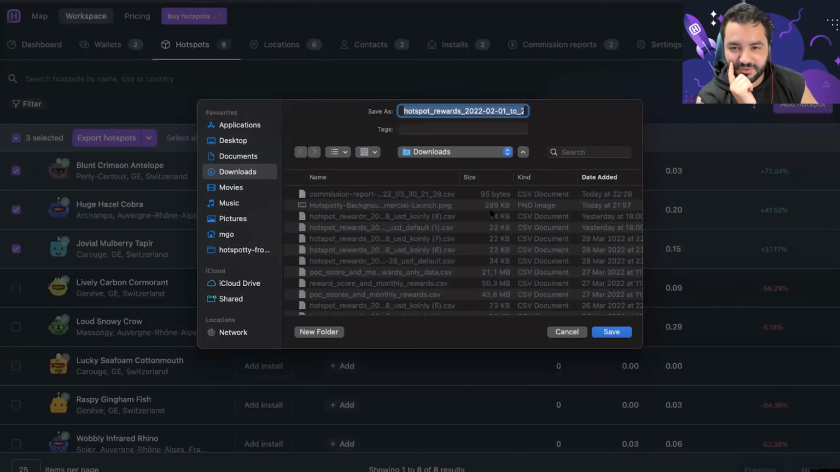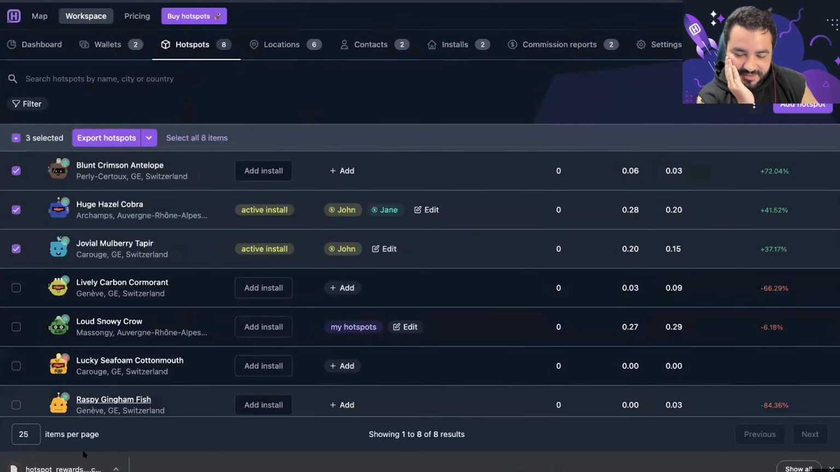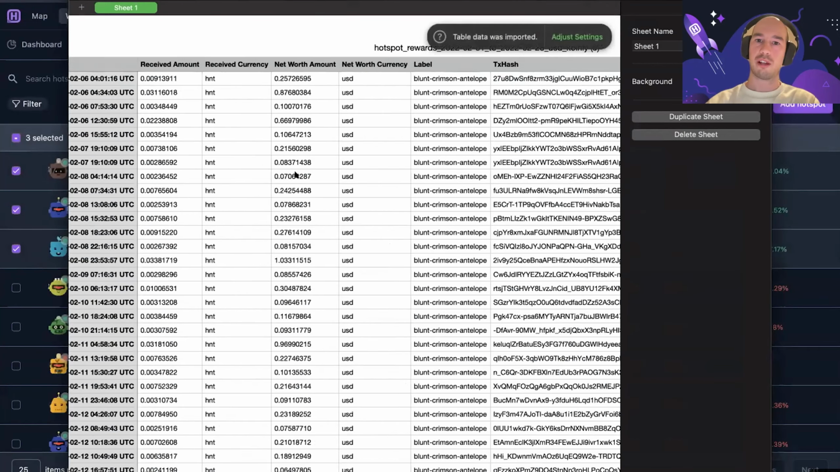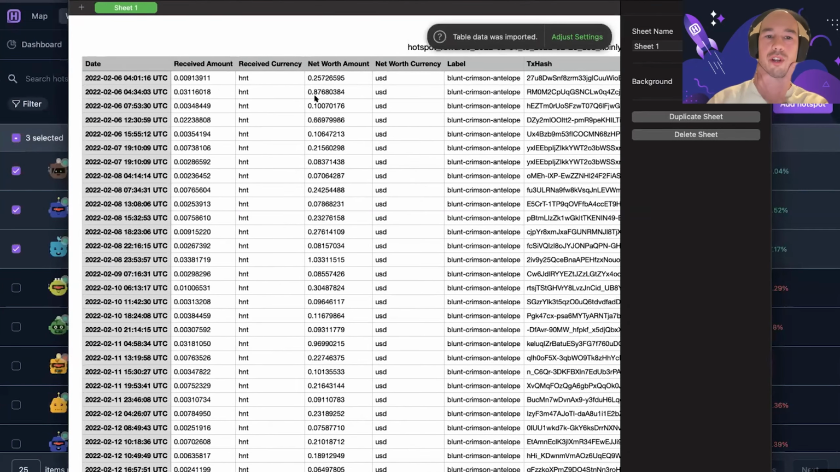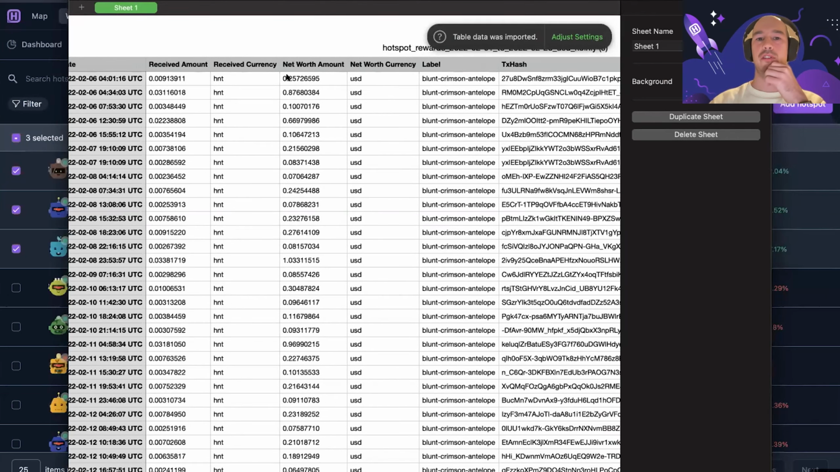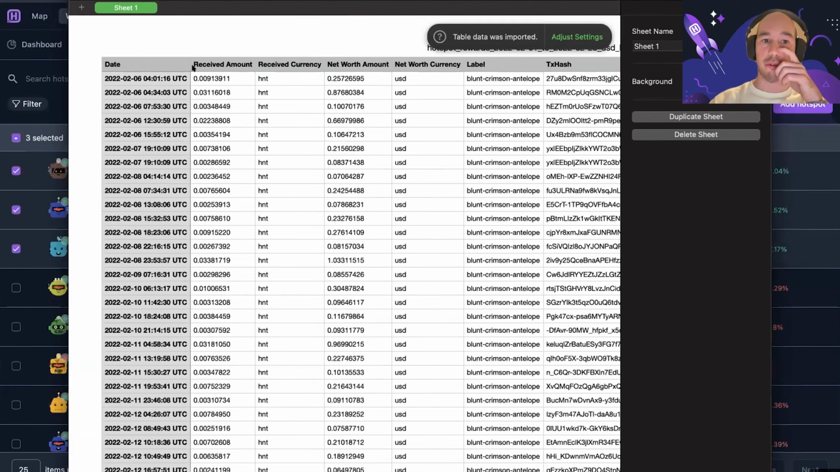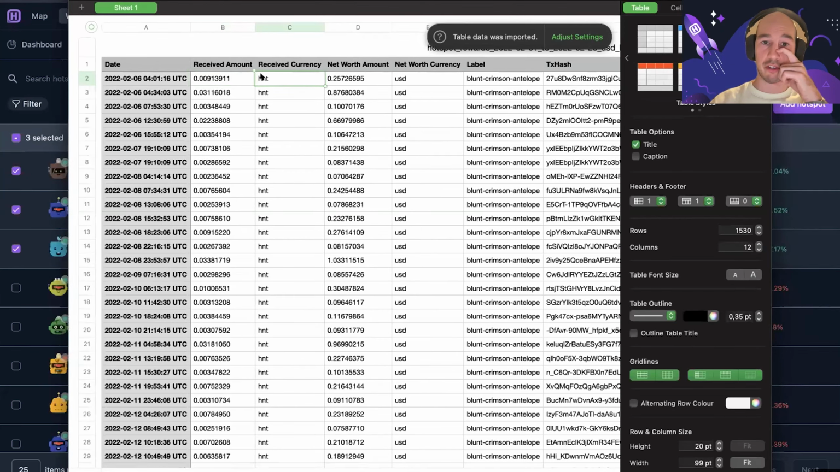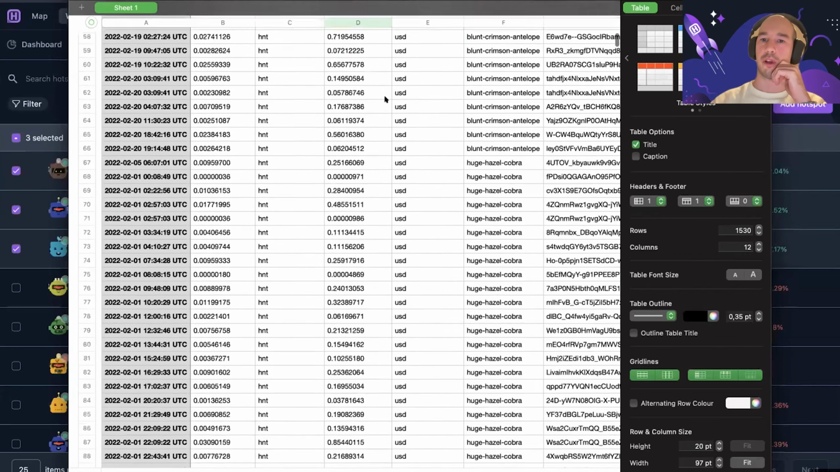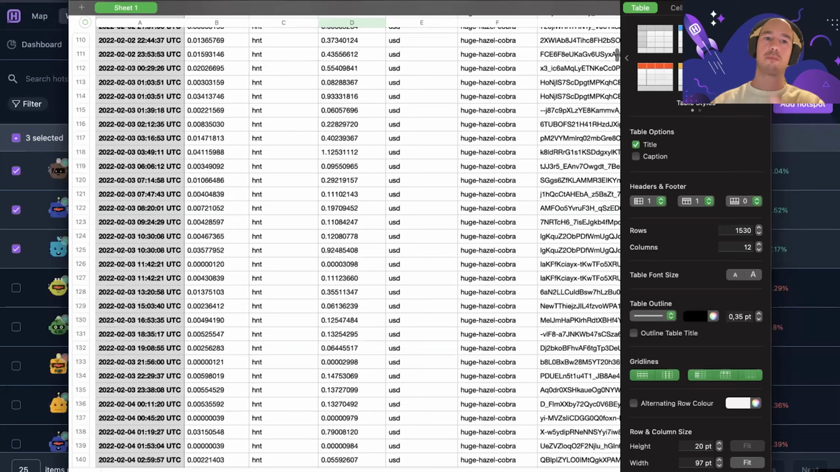Actually, just perfect for you guys, for Americans, right? Because the tax season's coming in a couple of weeks. So it's like this. It basically tells you the received amount in HNT. But then what we do is we convert it based on the exchange rate at the time in dollar terms. So we do all of that as well, and we just provide you with an export.